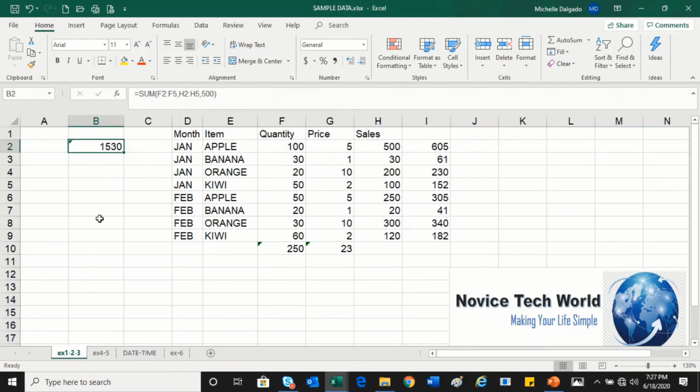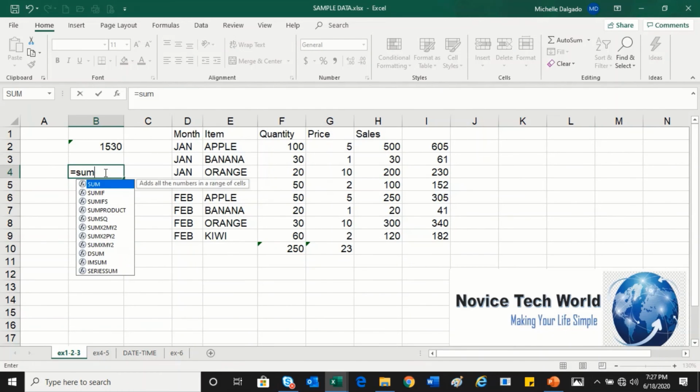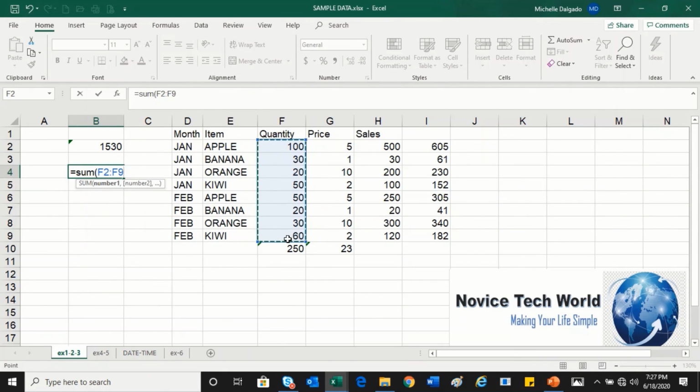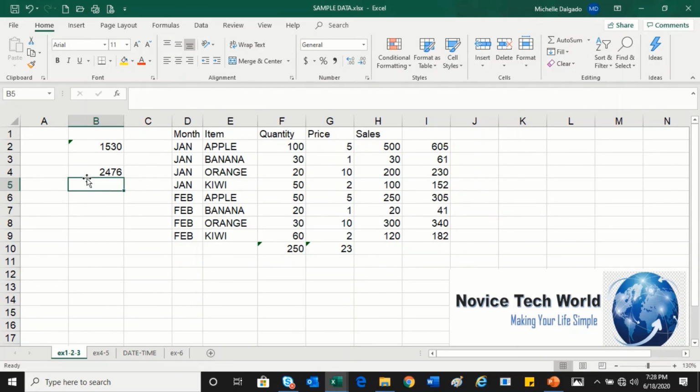Let's do that again. Say is equal to sum, open bracket. I want to sum this whole range, comma. I want to sum this range, comma, and a constant of 200. I will type 200 and I will close the bracket and click enter. So this is how you add different ranges and a constant and multiple things together.